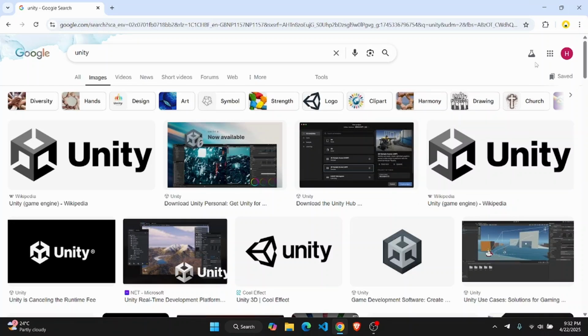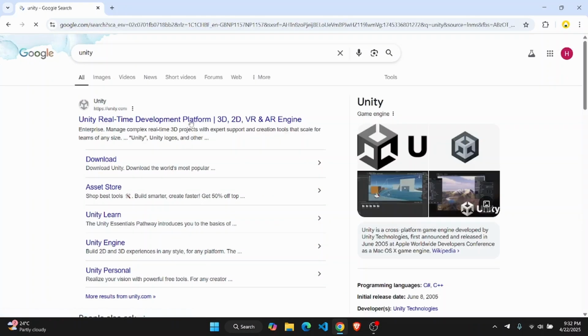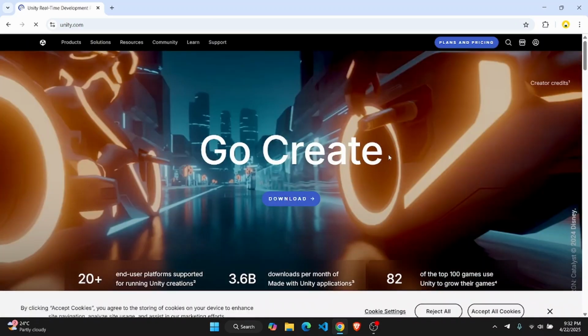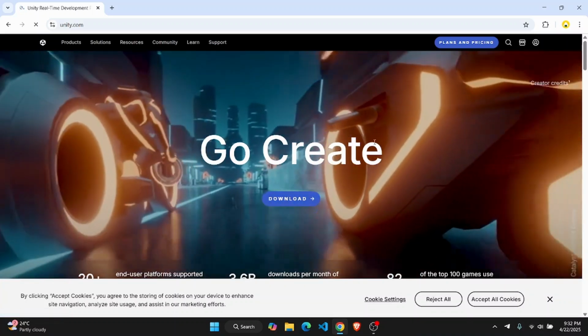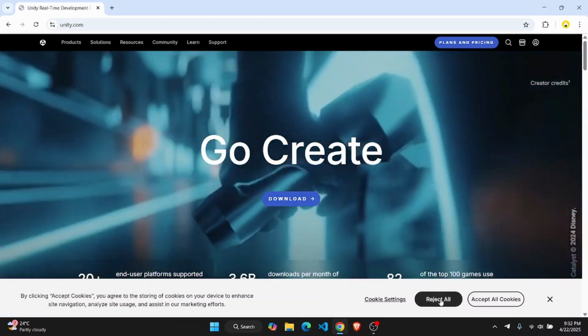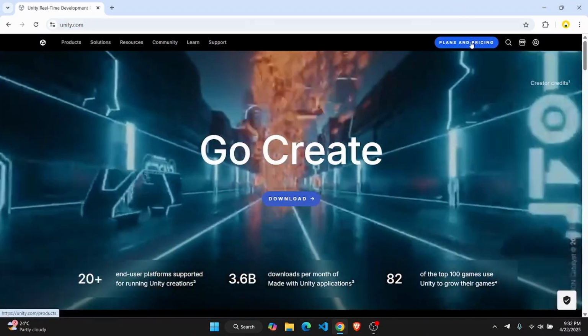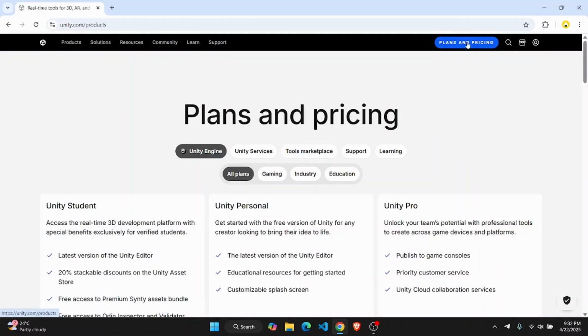First thing you do is simply open up your web browser and then search for Unity. Click on the first link that you see here, or you could just head over to this download option right here. Once you land on their page, you have an option to download. And if you want to see their price and plans, you can just click on plans and pricing.